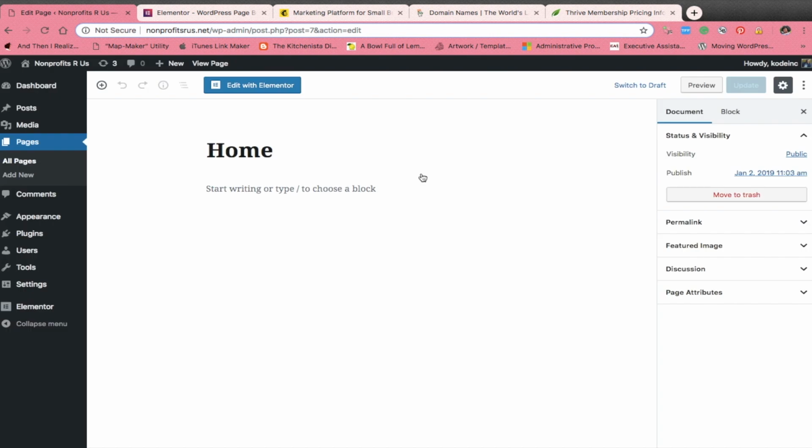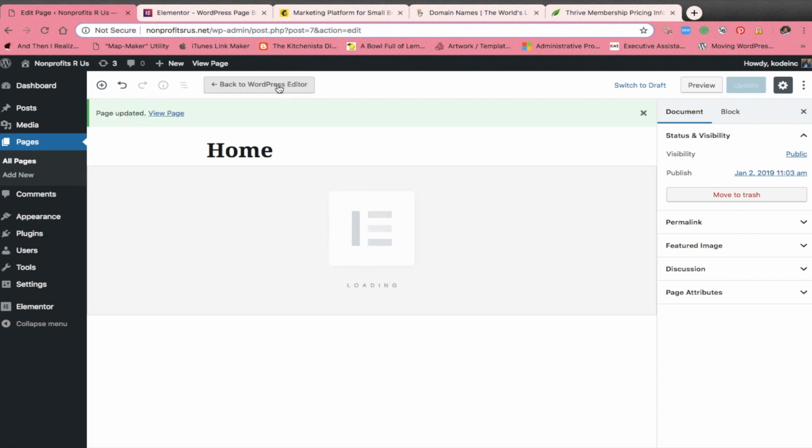So I'm going to edit my homepage. This is what WordPress looks like when you're editing in WordPress, but I'm not going to use WordPress. I am solely using Elementor. So I'm going to hit edit with Elementor. It's loading, and waiting for that to pop up.